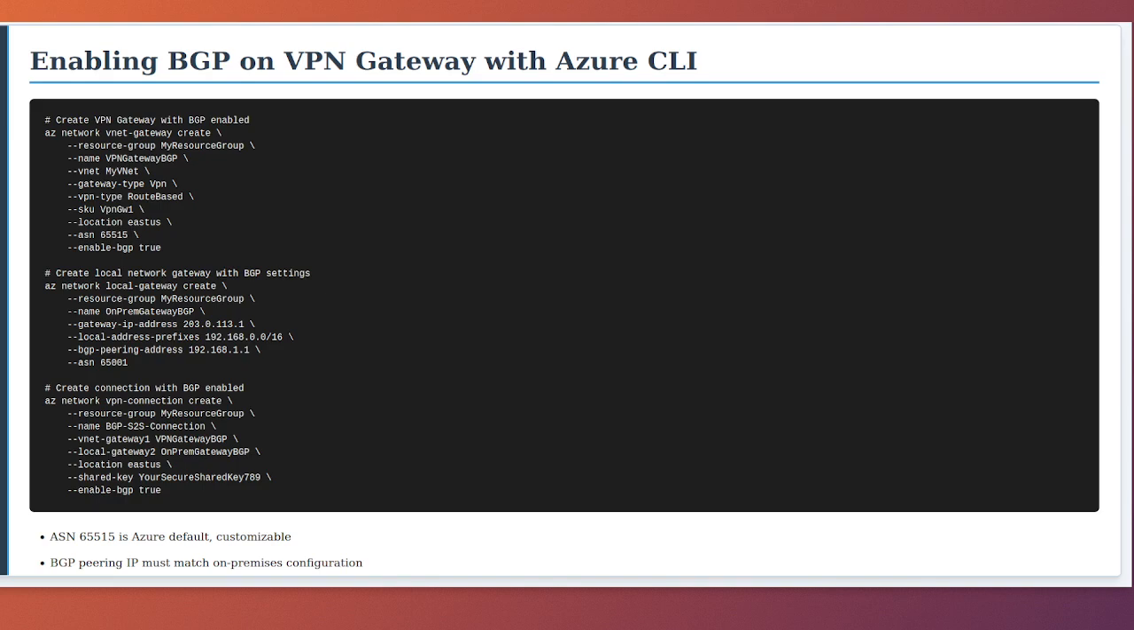The first command creates a VPN gateway with BGP enabled using the az network vnet-gateway create command. The resource group parameter specifies the containing resource group. The name parameter identifies the gateway as VPN Gateway BGP. The VNet parameter references the virtual network MyVNet. The gateway type is VPN and VPN type is route-based, both required for BGP support. The SKU parameter uses VpnGw1, which is the minimum SKU supporting BGP. The location is East US.